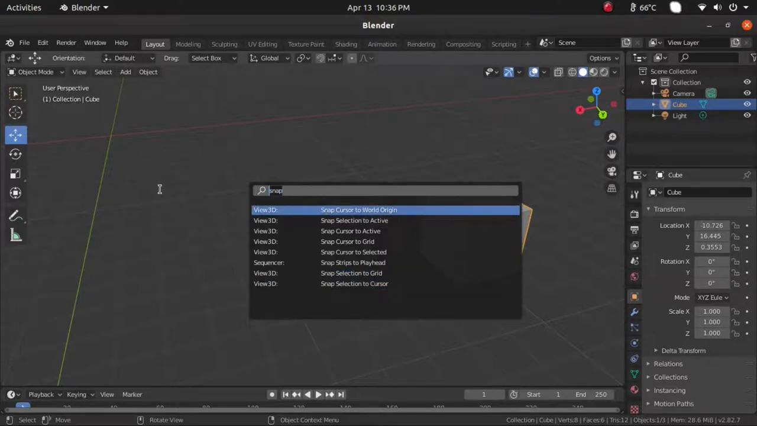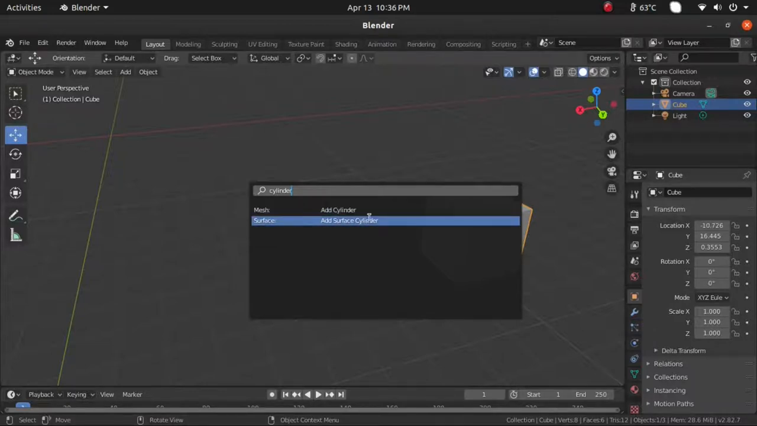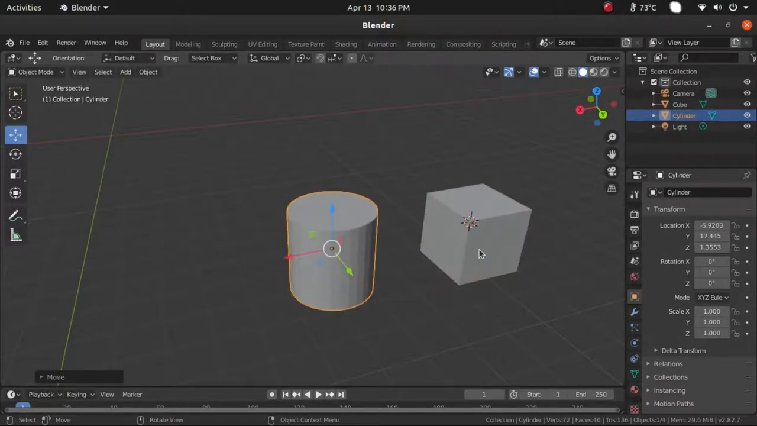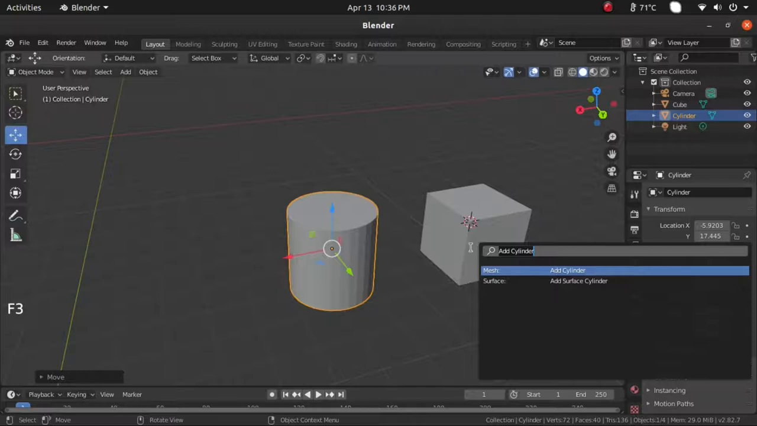Suppose I want to create a cylinder. See over here, the search shows cylinder in two categories, mesh and surface. It instantly shows you, and if you click on that one, it will be created. So you can use this F3 tool also. It can be used in any editor, like in the graph editor it will also work.